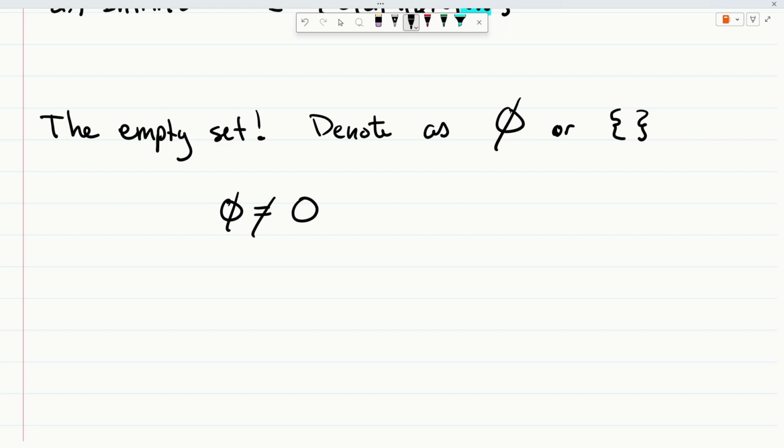Those two things do not equal each other. The empty set does not equal 0. 0 is a number. It's an element. Likewise, the empty set denoted with the braces, same exact thing. It is not equal to 0. They are not the same thing.